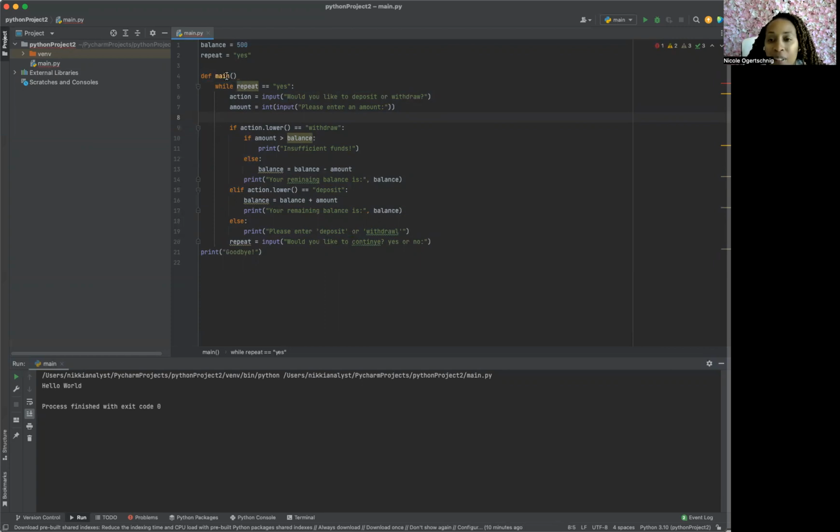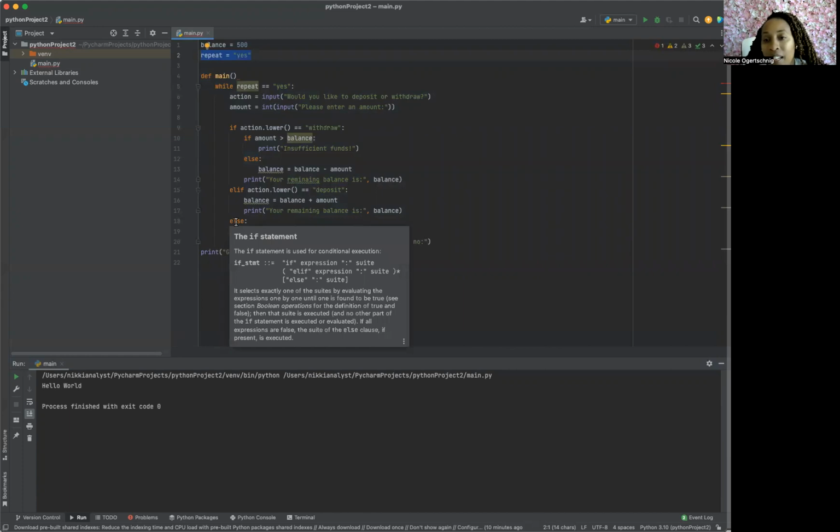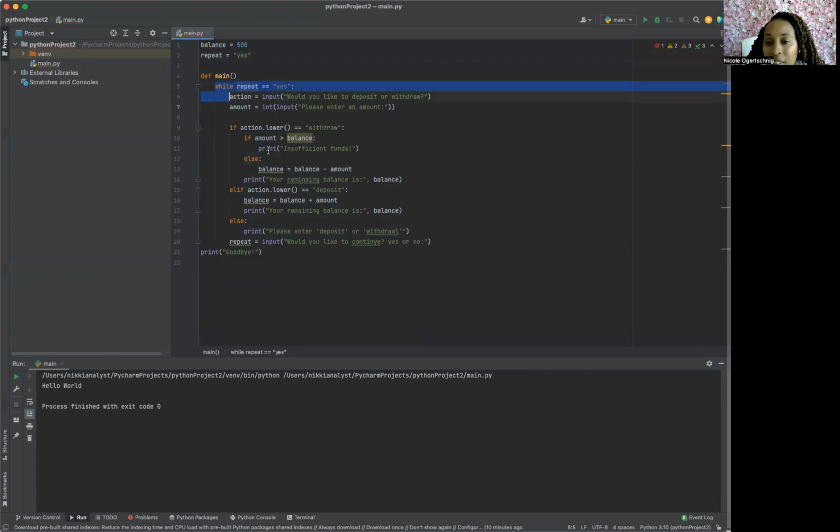So like I said, we're going to create some functions. The first thing that we have, let's go through this, is this repeat yes. This repeat yes is outside of the function. So when the computer's reading through this, it's not going to understand that we need to repeat everything in here, because guess what? The repeat is outside of here.